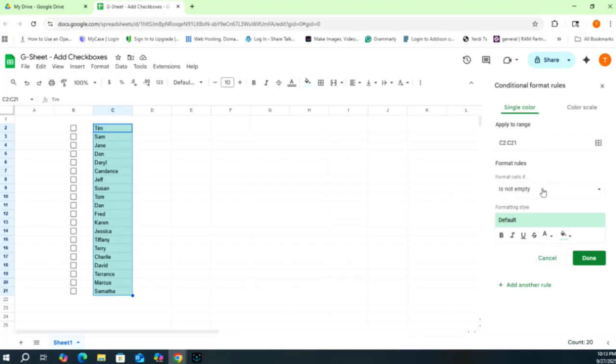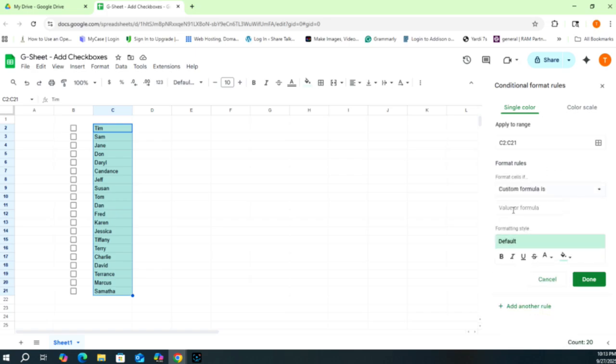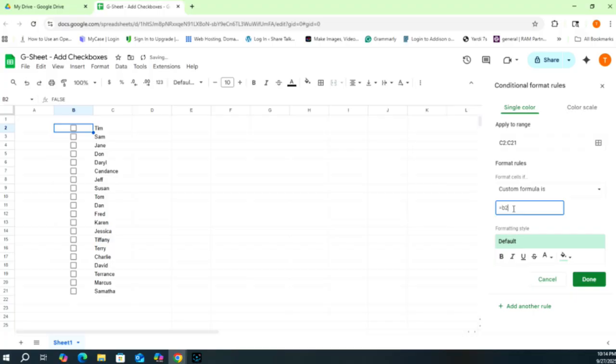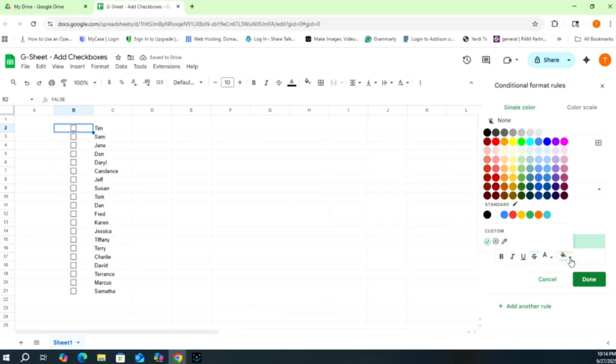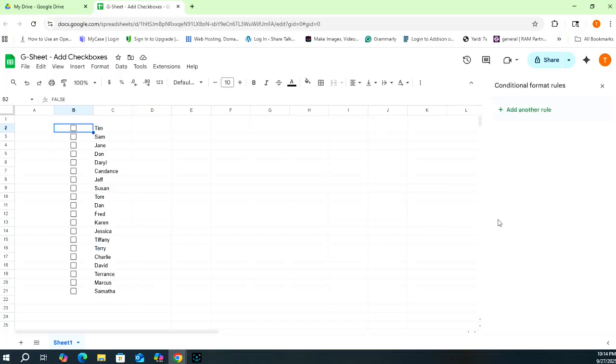here. And for format rules, I'm going to change this to a custom formula. And I'm going to enter this formula, equals B2. And what I want it to do is scratch out the name. I don't want the color to change, so I'm going to change that to none. I just want to scratch out the names. So once I click Done there, now when I hit the check mark, the name scratches out.